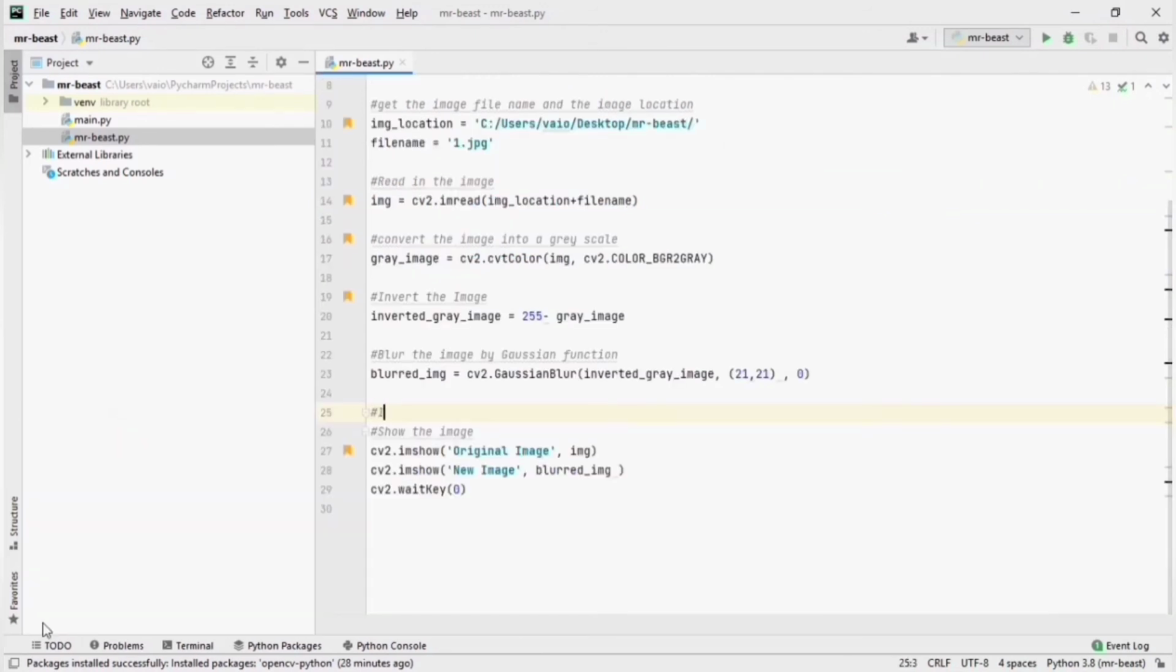Then we're gonna invert the blurred image, which is exactly the same step we followed previously, so I'm gonna fast forward it.